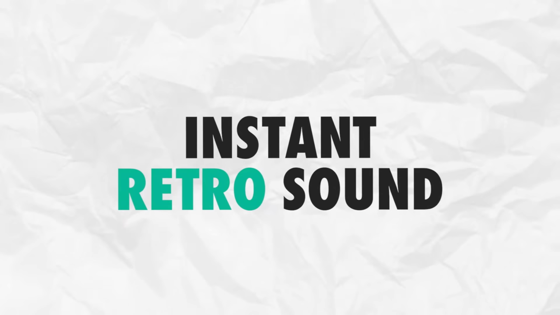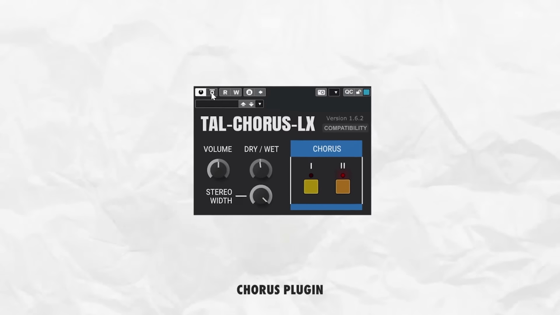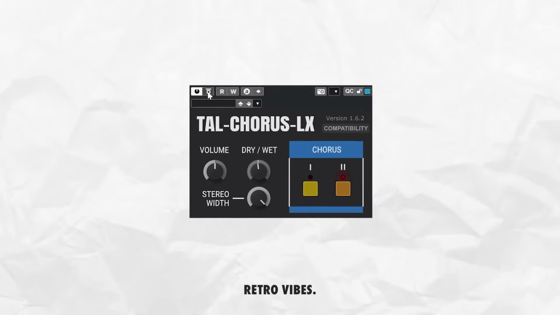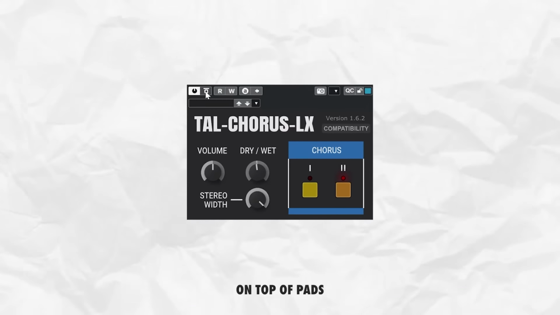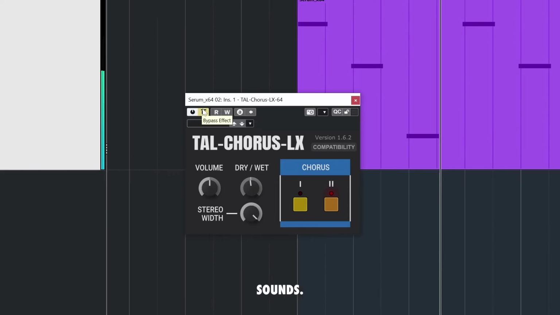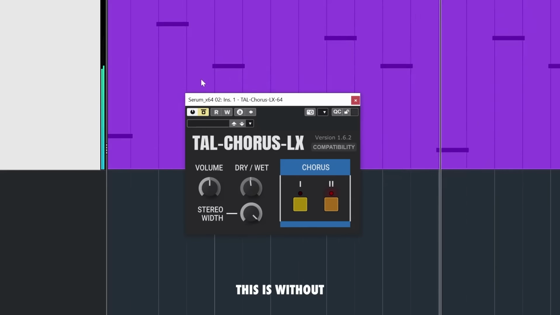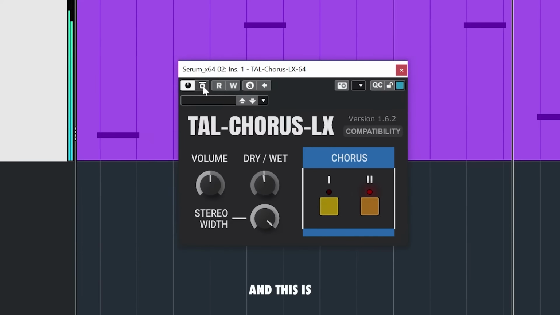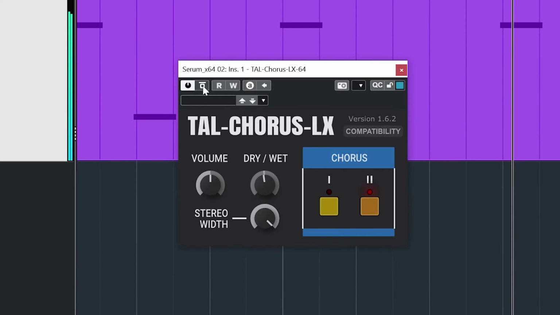Number 3, instant retro sound. Tal Chorus LX is a free chorus plugin that creates instant retro vibes. I like to add it on top of pads and brass sounds. This is without. And this is with. Incredible.